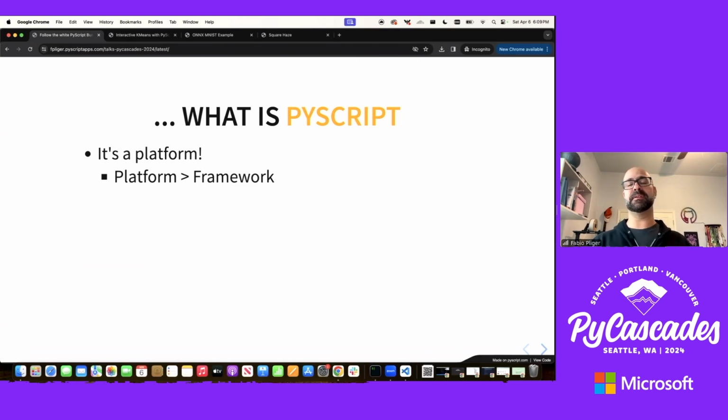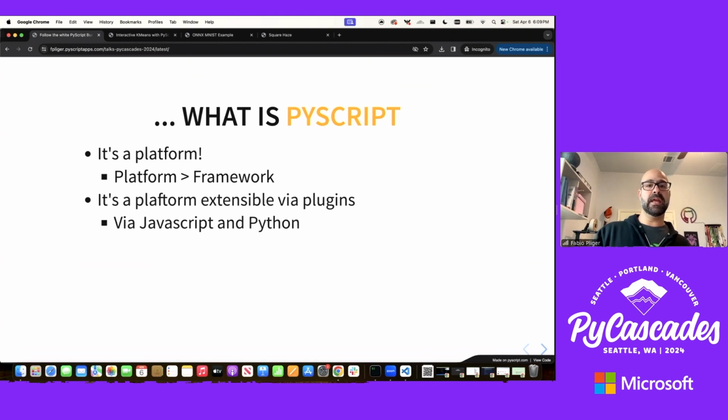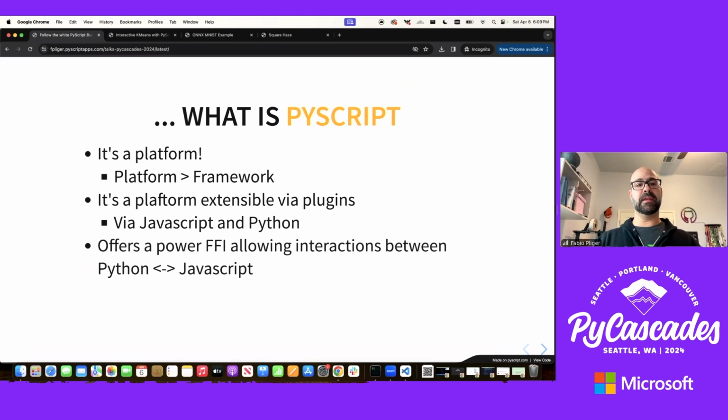So in that sense, PyScript was built to allow users to create applications, but also to extend the framework itself to create plugins and other things, so that they can add features without the main core developers adding those. PyScript is extensible via plugins. You can add new things. In fact, all the interpreters that we support and a few other features are implemented with plugins. And because of the FFI, the foreign function interface that is provided by most of the interpreters that we support, you can also have interactions between Python and JavaScript or other languages in JavaScript.